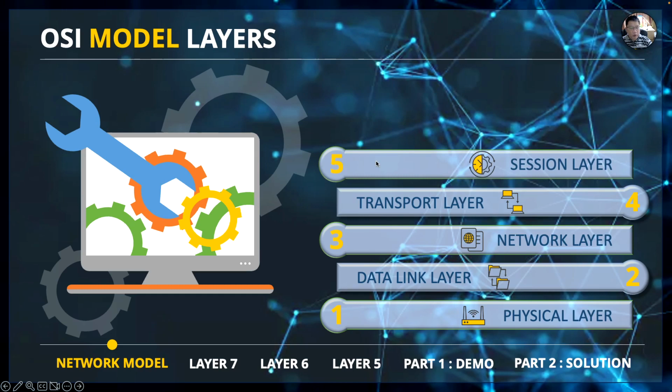Next, layer 5, we have the session layer. The session layer establishes, manages, and terminates communication sessions between applications. It provides services for session establishment, synchronization, and checkpointing. This layer ensures that data exchange between applications is organized and coordinated.